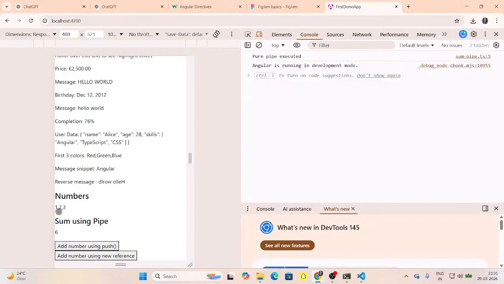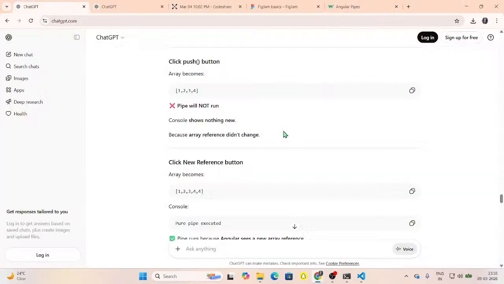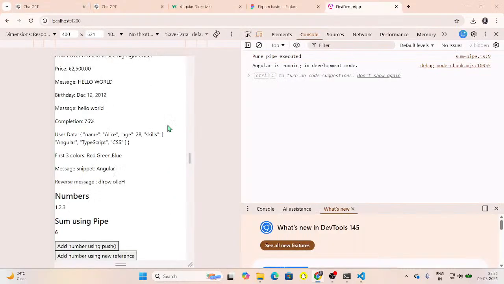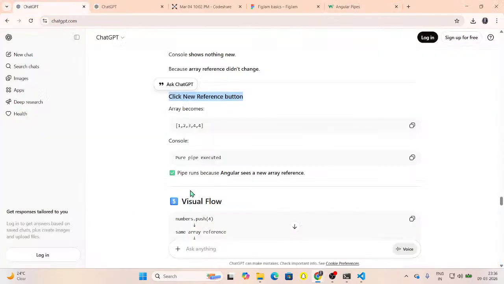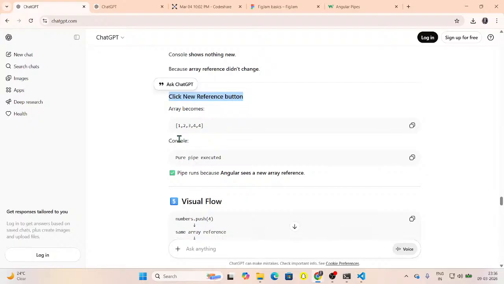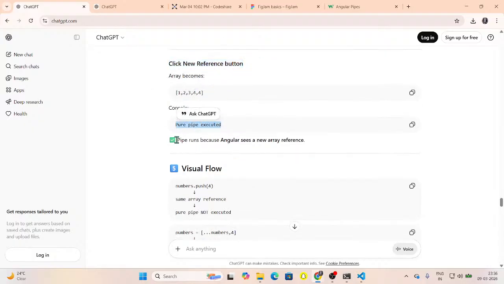So first of all, 1 2 3 sum is going to be 6, and when we click the new reference button, this adds a number using the new reference button. So what will happen? 4 4 4 we have added here, which are shown here, and the sum is going to be here. So Angular is running in the development mode. Pure pipe is executed. Pipe runs because Angular sees a new array reference.